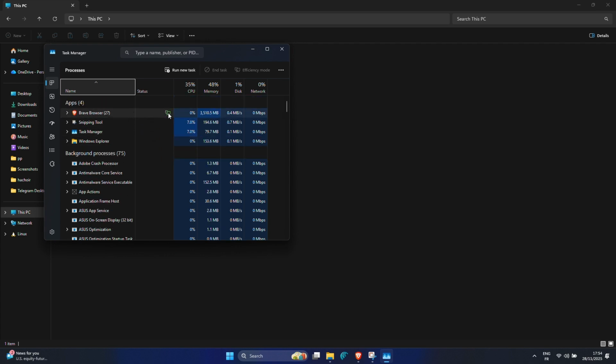Step 2. Look for the app you want to check efficiency mode for. You'll notice some apps have a small green leaf icon next to them. That icon means efficiency mode is enabled.